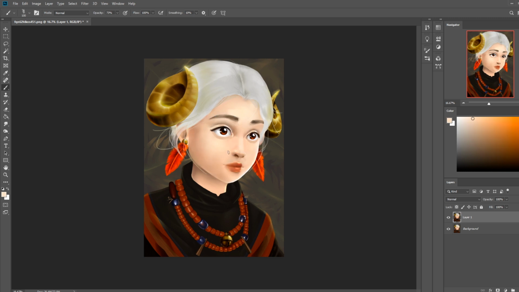The skin tone's also way too yellow. That's another mistake. You're making mistakes in every single department, which is a big sign to stop, drop, and do some form studies.